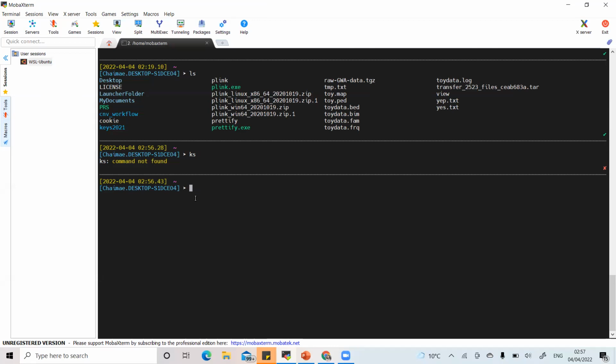Several commands are frequently used to create, inspect, rename, or delete your files and directories. So let's start exploring them. The first one is called pwd, which stands for print working directory. This one will show us our current working directory.